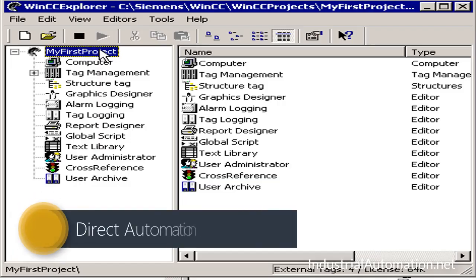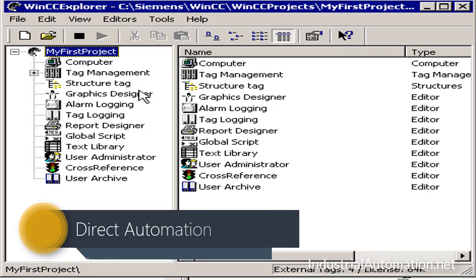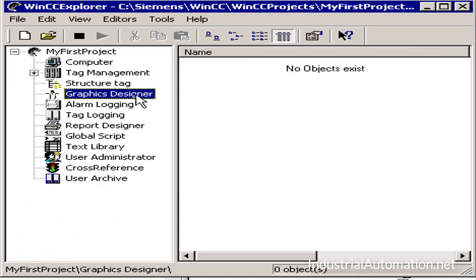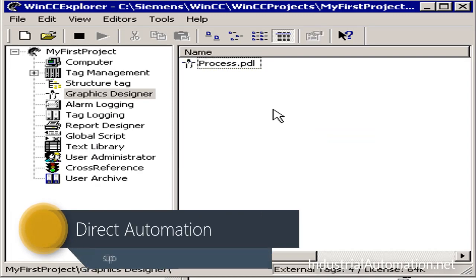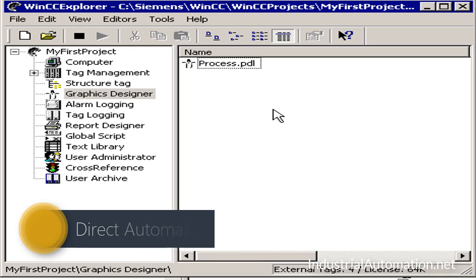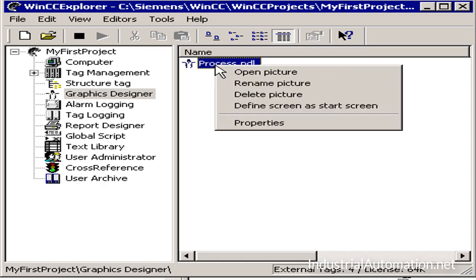The first step in creating graphics in a WinCC project is to open the WinCC Explorer application. From here, choose the Graphics Designer Editor, right-click, and choose New Picture. A new picture object will pop into the right-hand pane. We need to rename this, so we'll right-click it and choose Rename Picture, and we'll give it the name Process, and press OK. Now we need to open this blank picture in our Graphics Designer Editor and begin building our page. We can do this directly from WinCC Explorer by right-clicking on the picture and choosing Open Picture.